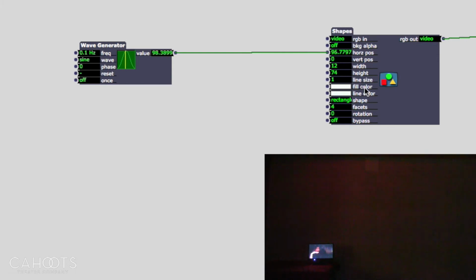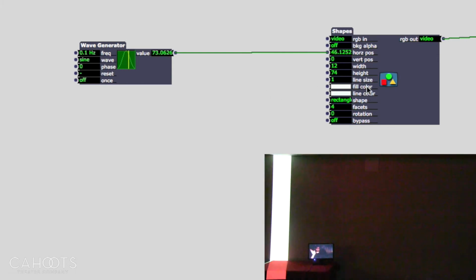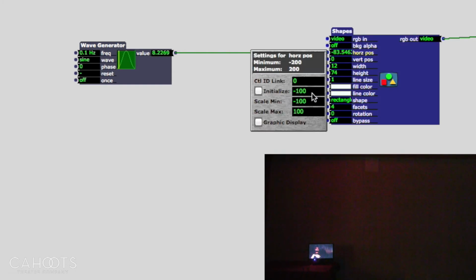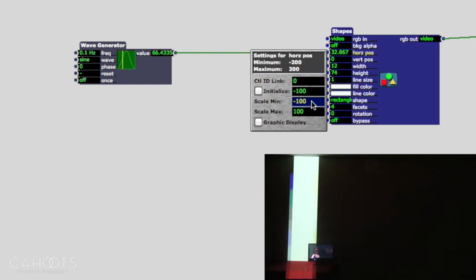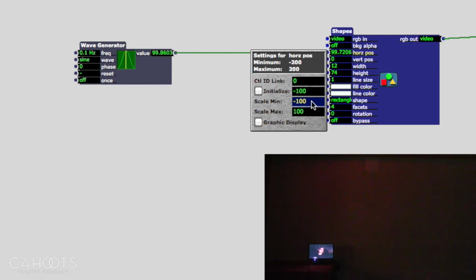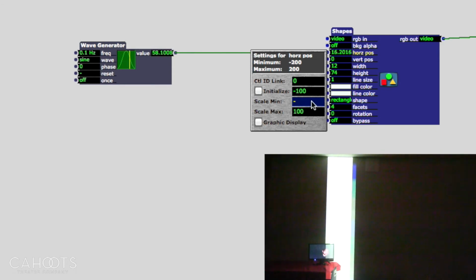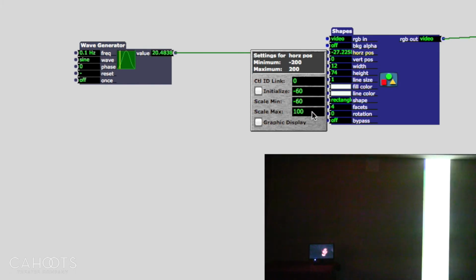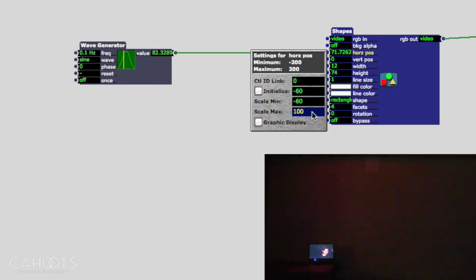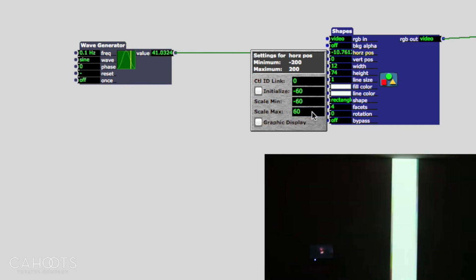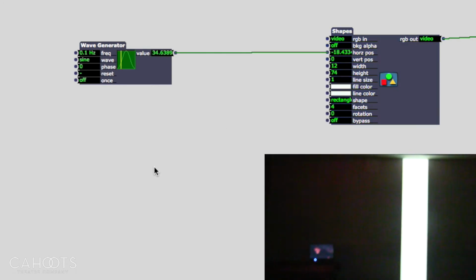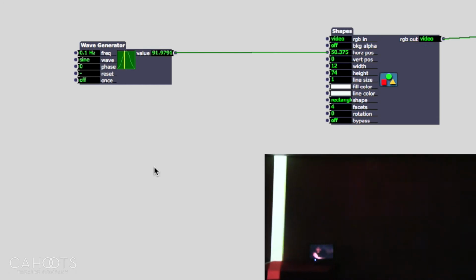If we want to make it not disappear off the screen, we'll have to adjust exactly how far the horizontal position can go. So if we click back on the horizontal position, we may actually want to make the scale a little bit different. So we can make it, say, negative 60 as its minimum to positive 60 as its maximum. And now, if we go back, we can see that we're moving a smaller distance altogether.